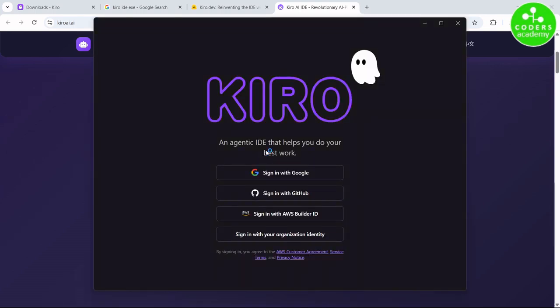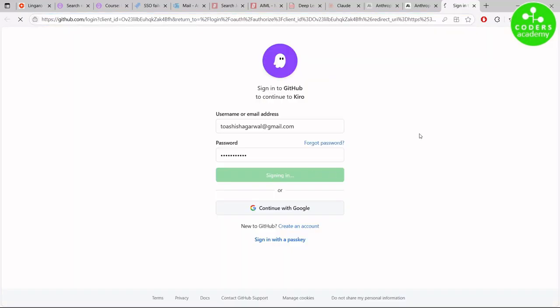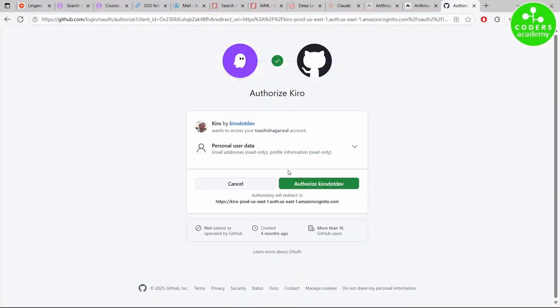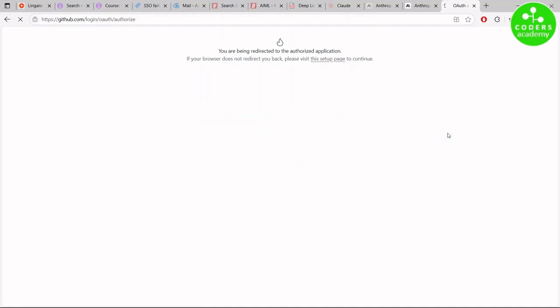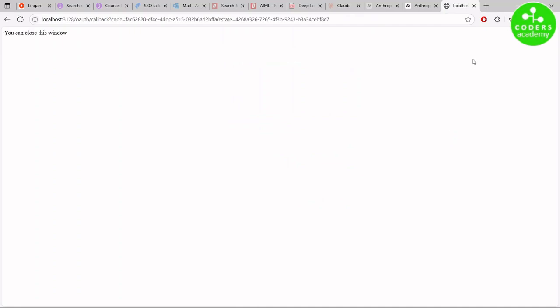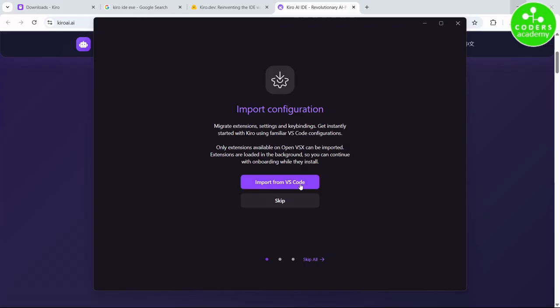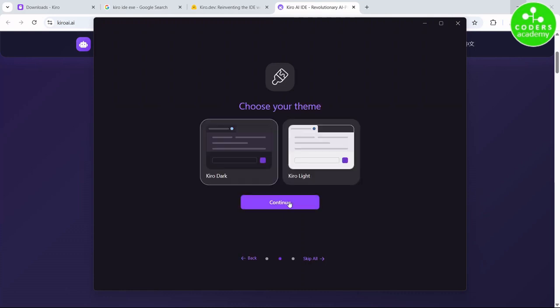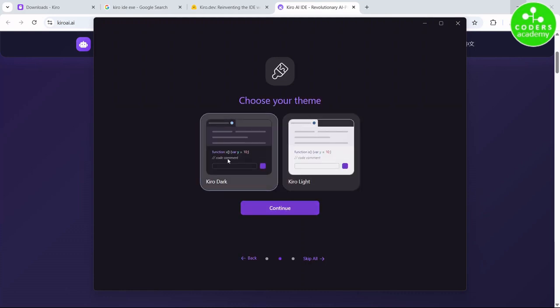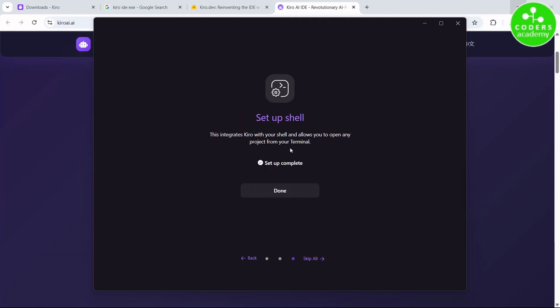So you need to first do a sign up. So here I am signing up with my GitHub credentials, authorize. I'm going to hit skip. I'm just choosing our dark theme and setup is done.